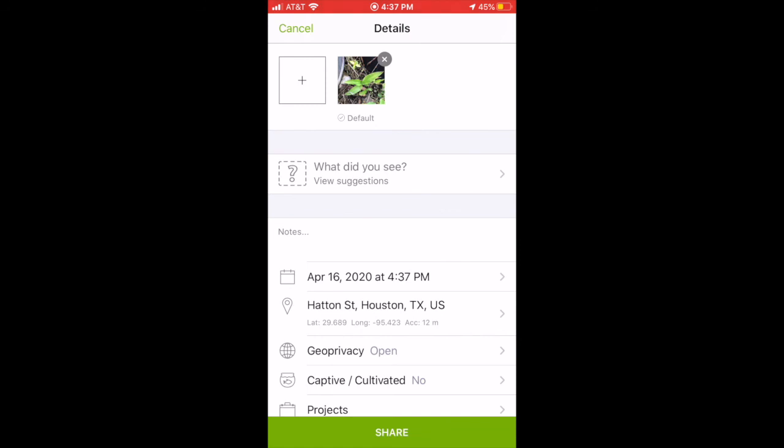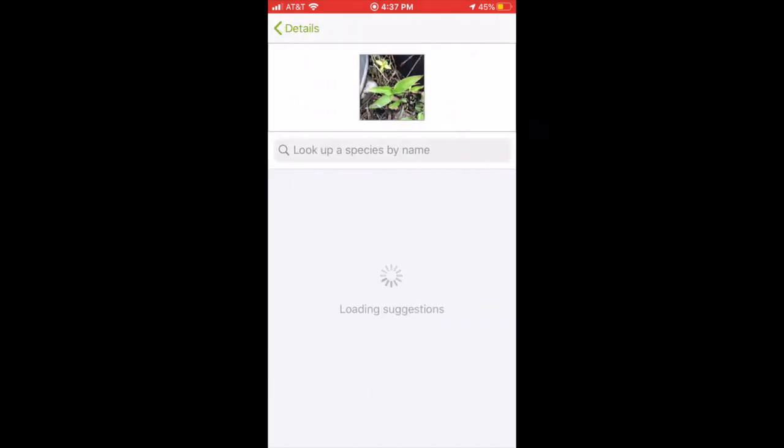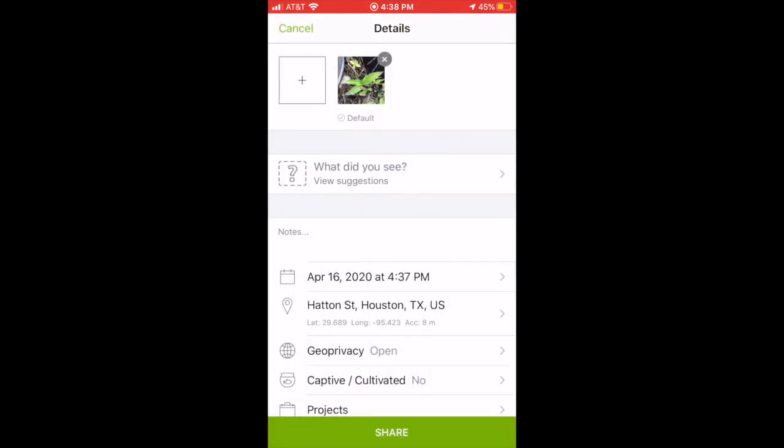So when I hit what do you see, and I click on this, it may give me something that I can know or not know. It says we're pretty sure that this is in this family of spiderworts. So I don't know that that's the case, so I'm not going to even select that. I'm just going to share it. And I'm not going to share it to my projects this time.